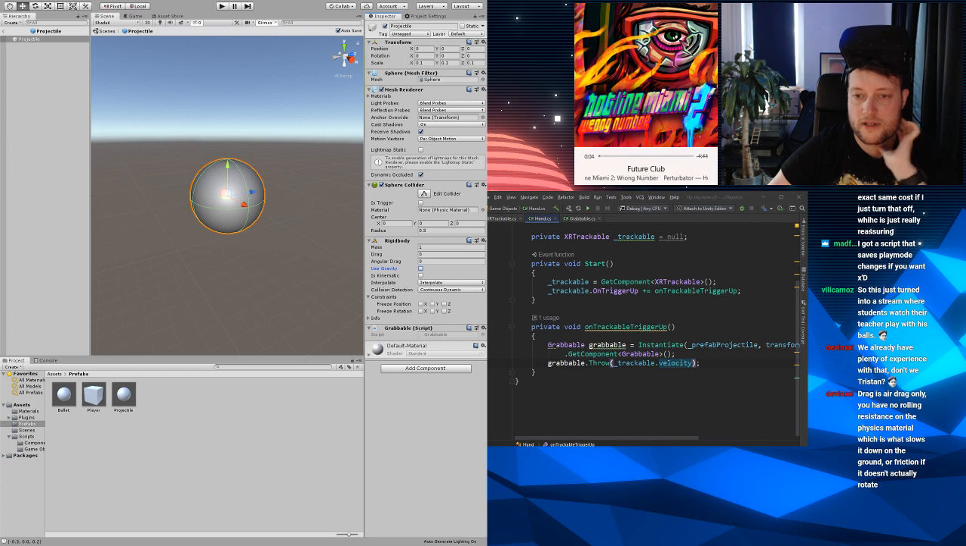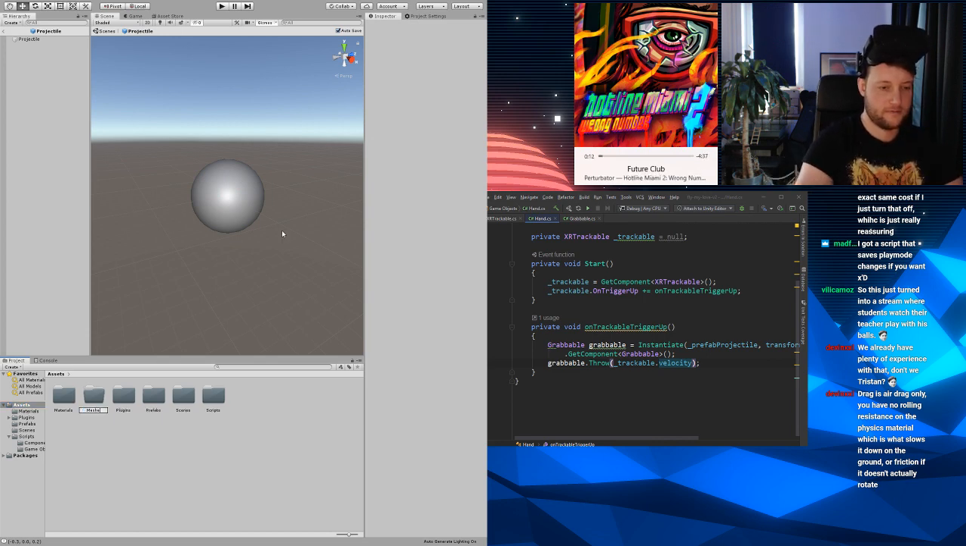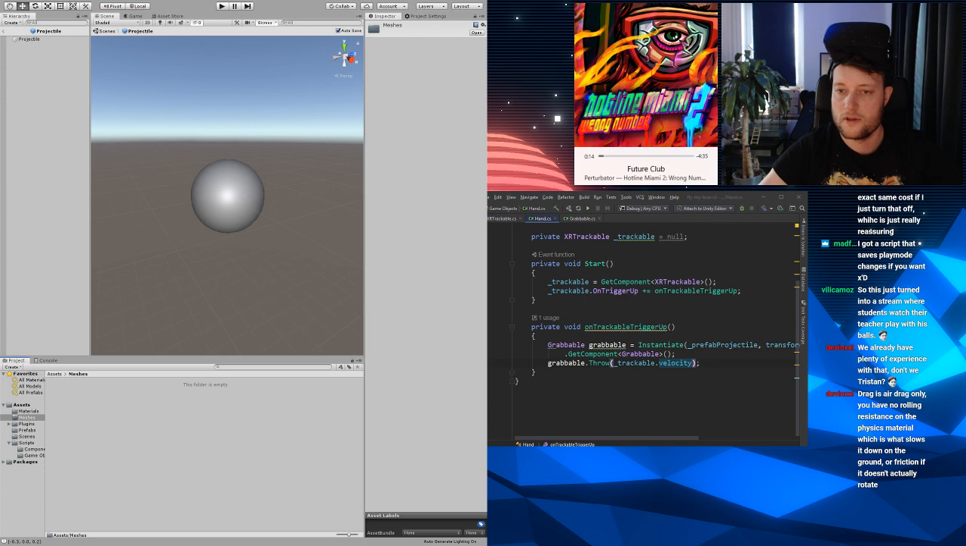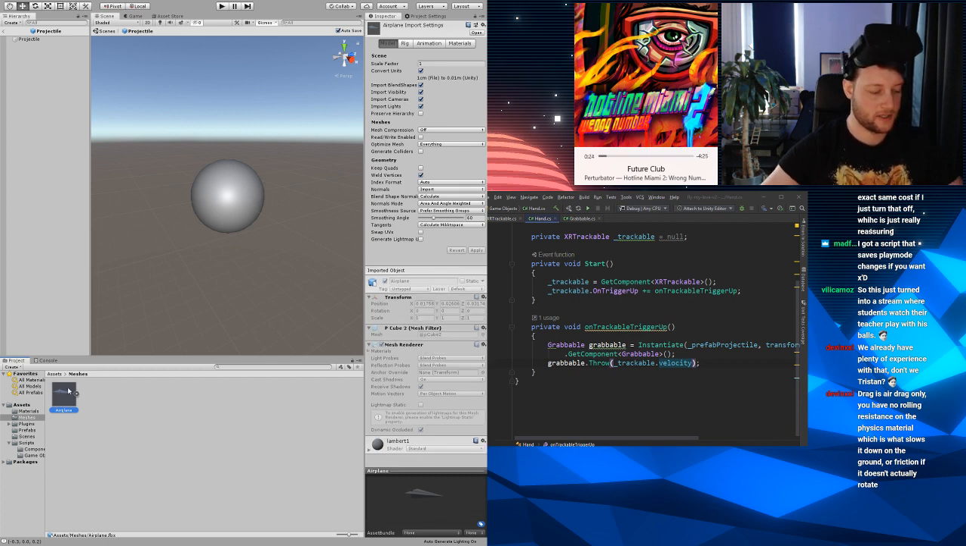Assets. Models. Create new folder. Meshes. Airplane. Show this. Yeah, nice. Airplane. I'm gonna do the same thing that Unreal does and call this an SM_airplane. SM meaning static mesh.